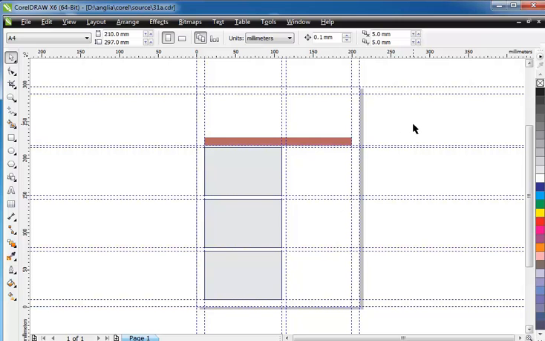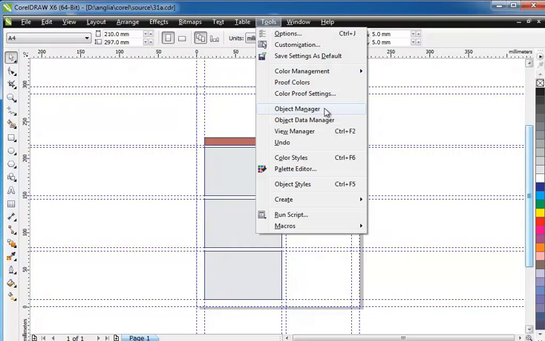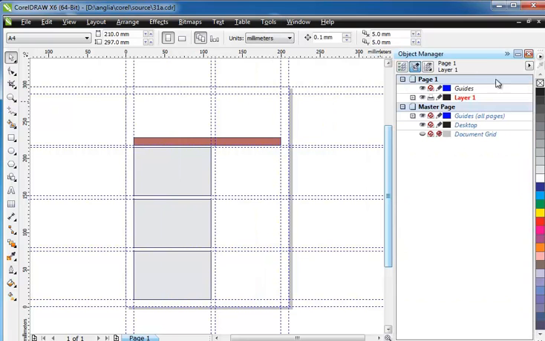Though we don't really need it, let's use layers anyway. By doing this, we'll practice and learn about one more of Corel's elements. Go to Tools menu and click on Object Manager. As you can see, the Object Manager docker appeared on the right. There are two lists, the list of layers and the list of objects present in our document.